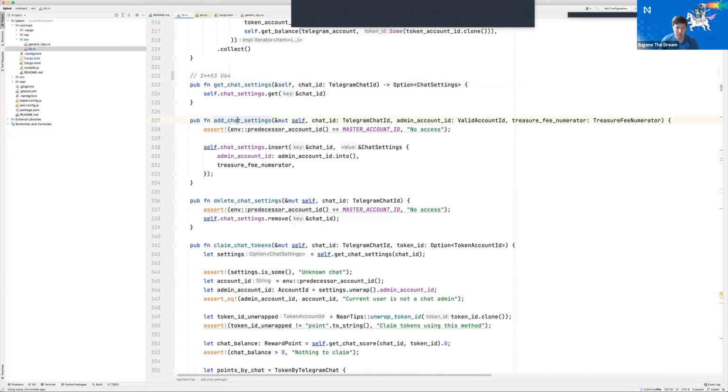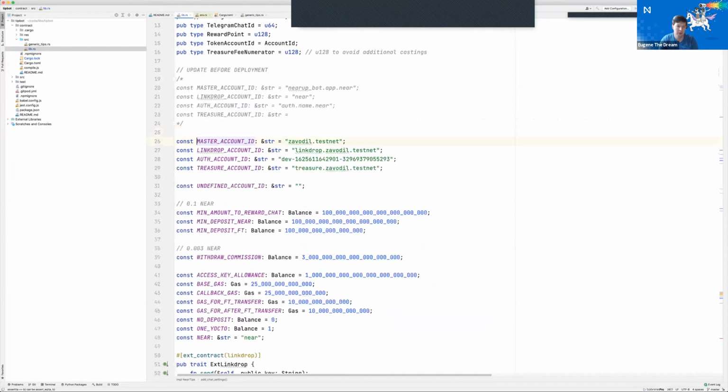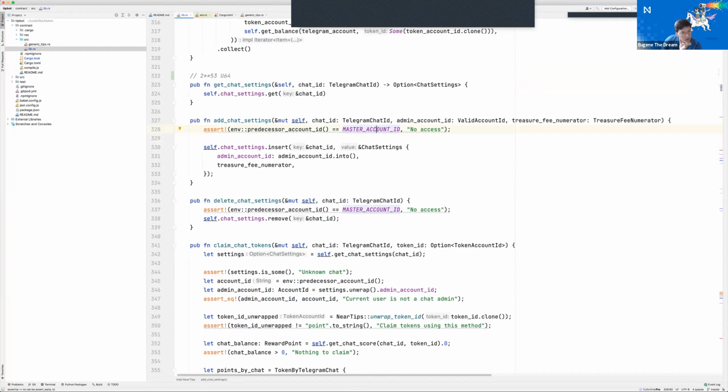And chat setting. So we verified that this is the master account ID, which is defined by a constant right now.